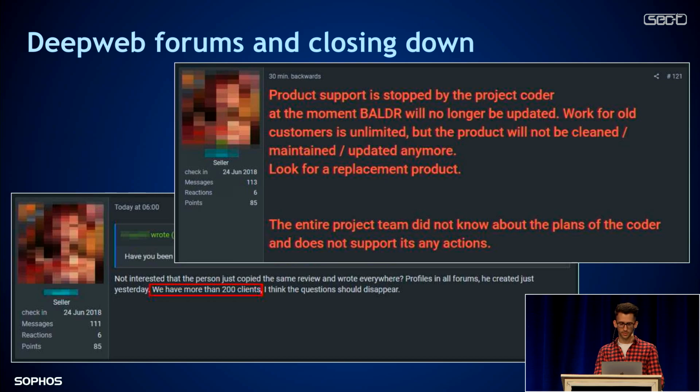On the 31st of May, Baldr's distributor released a short note, both on Telegram and on deep web forums, that the malware's development would not continue. And it turns out it was due to some internal rivalry between the distributor and the developer. I guess they couldn't agree how much money they would make from these cybercrime operations.